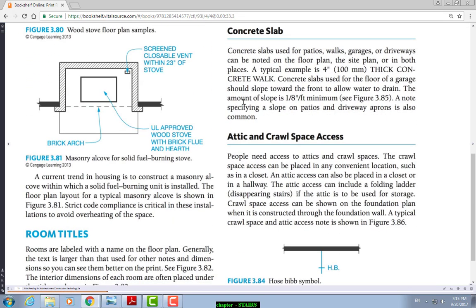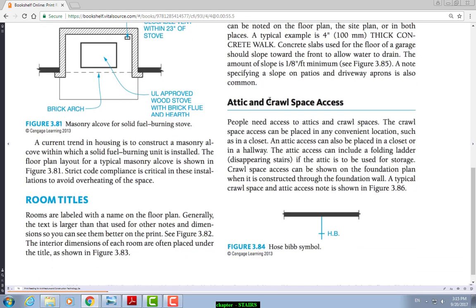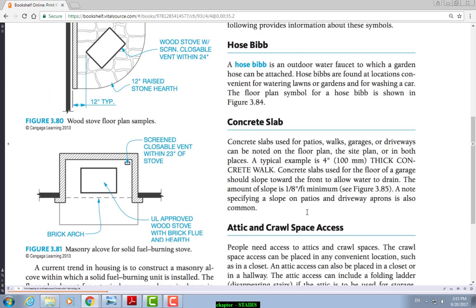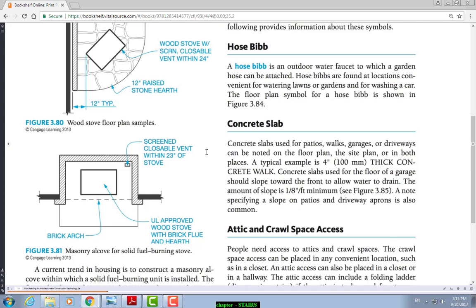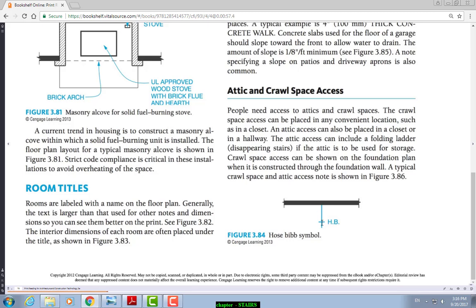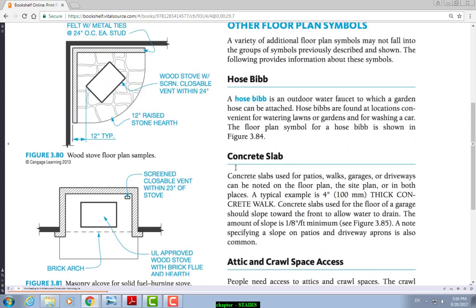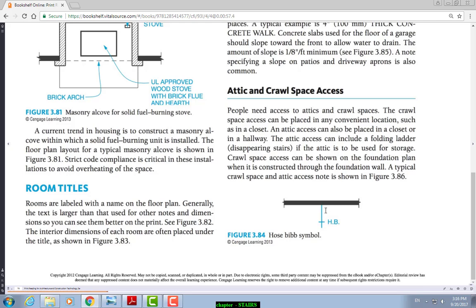Hose bib, concrete slab, and attic. Well, actually more these two. Room titles here. Hose bib. So we have a wall like this with an H and a B. That's a hose bib, so you know what it is. All right. It's a water faucet, outdoor water faucet. So when you're on the outside, if you have this symbol, you will know that it needs a hose bib, especially on the outside. All right. So when you do your floor plan and you want a hose bib in the back and the sides for gardening, whatever purposes, you have to label them as such.